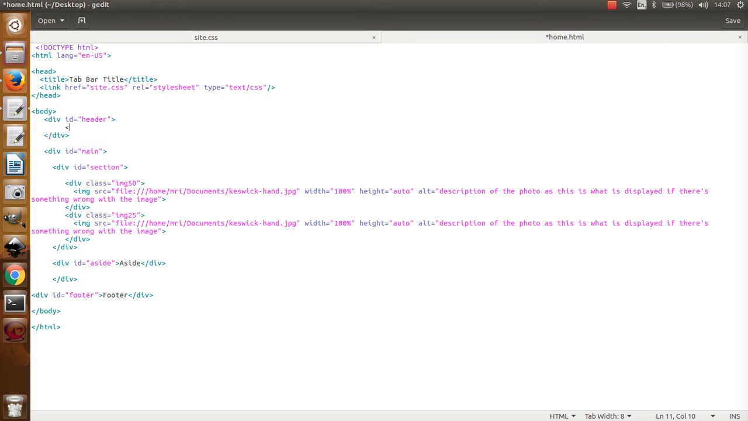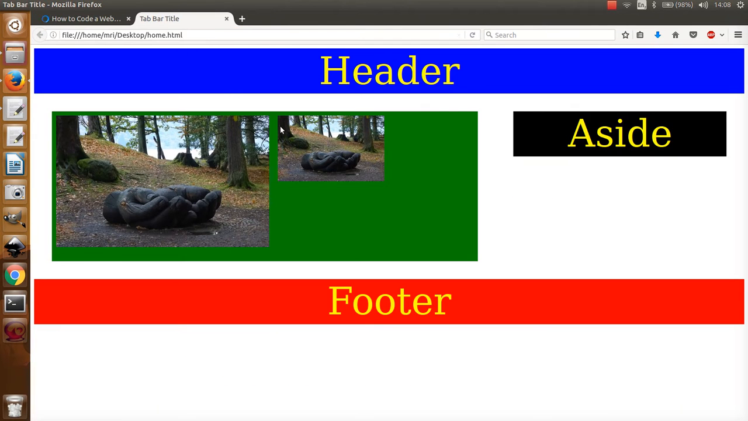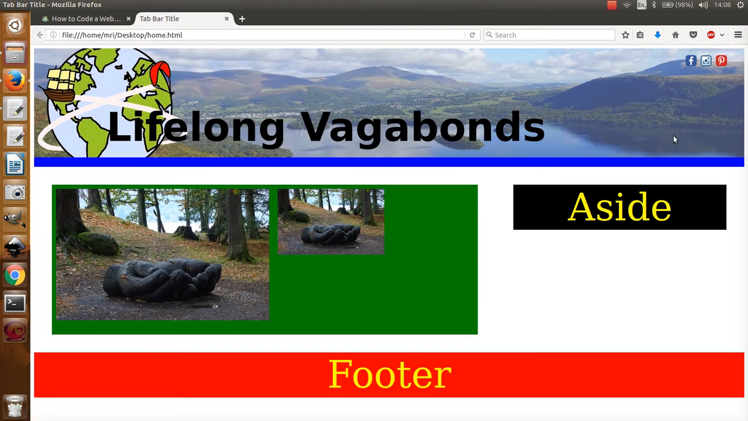So the code that you use to embed an image is just image source, the URL, width, and the height is auto. The alt is just the description of the photo. Save it. Then we're going to refresh the HTML file that we've opened in the browser, and there you go. So that's the image that you've just embedded.